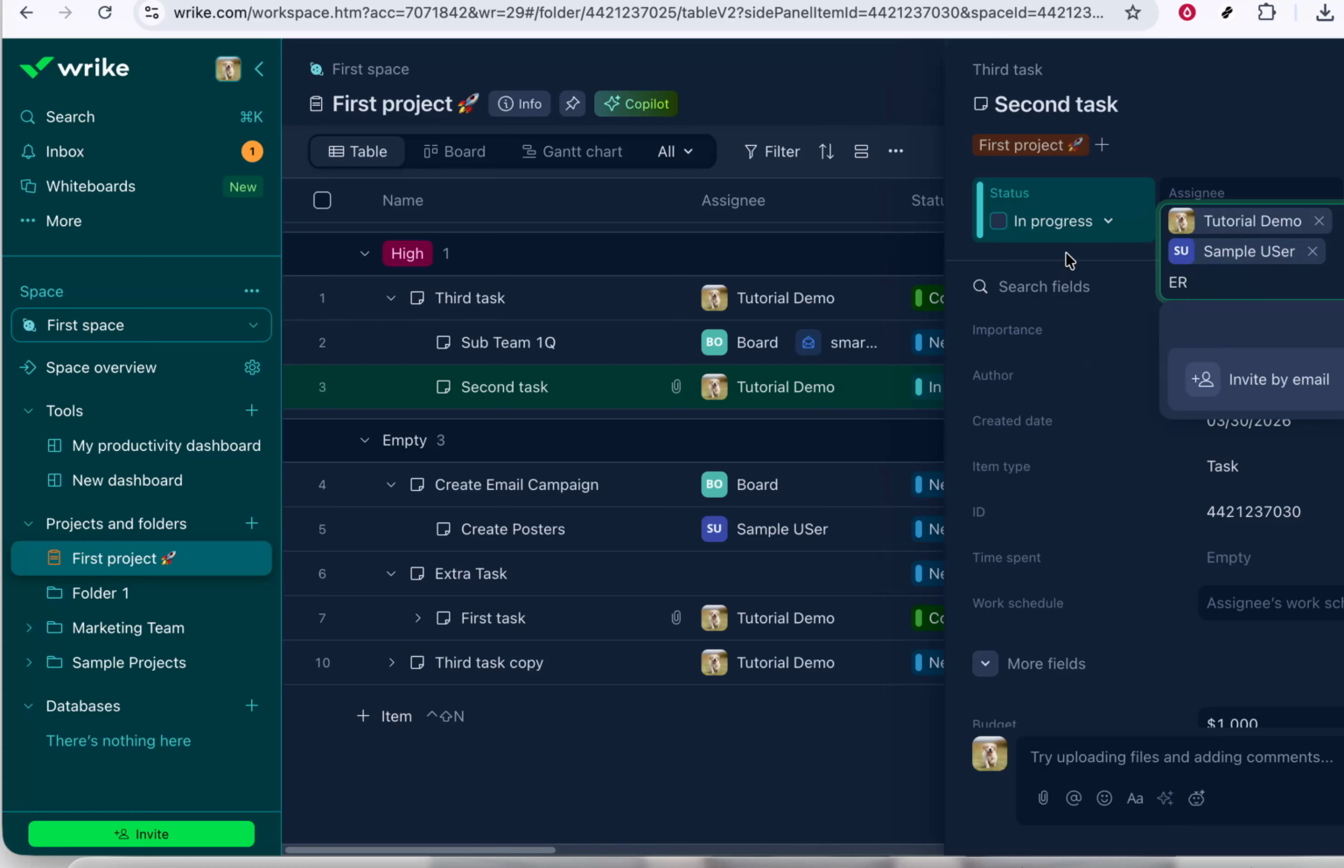Now, select the subtask you want to assign to a subteam. You can do this by clicking on the subtask name itself. This will open the subtask details panel, usually on the right-hand side of your screen, where you can see fields like status, due date, and assignees.